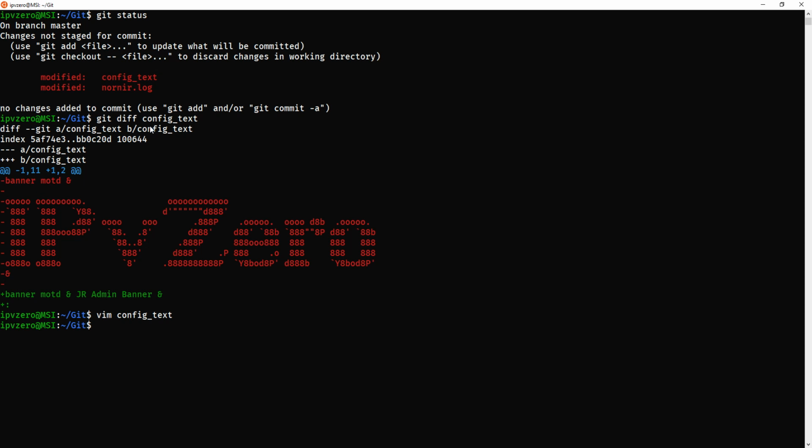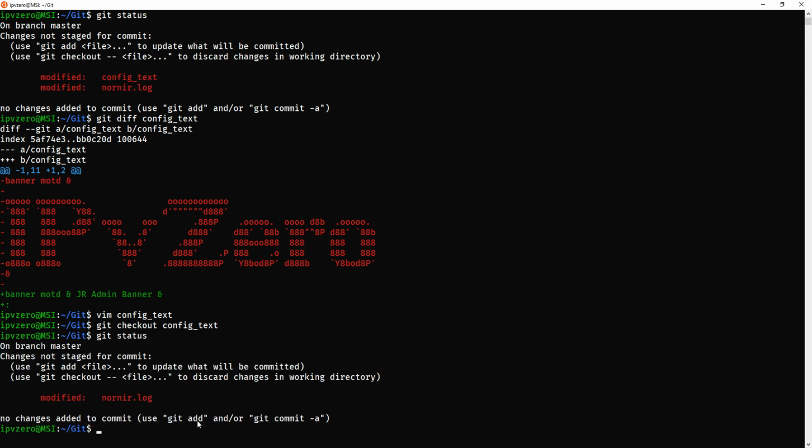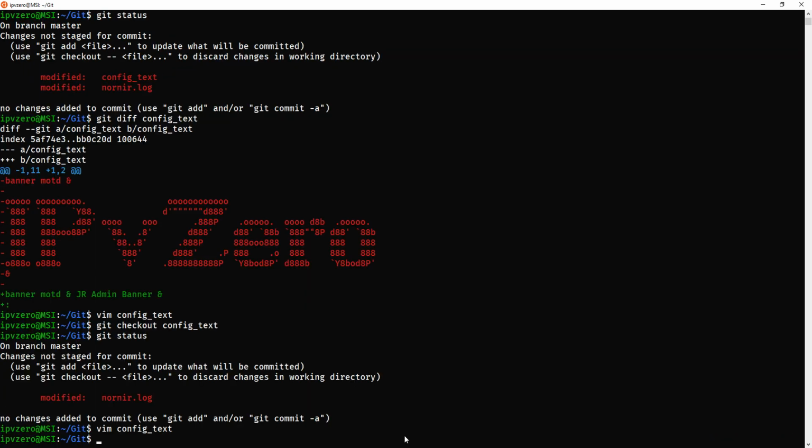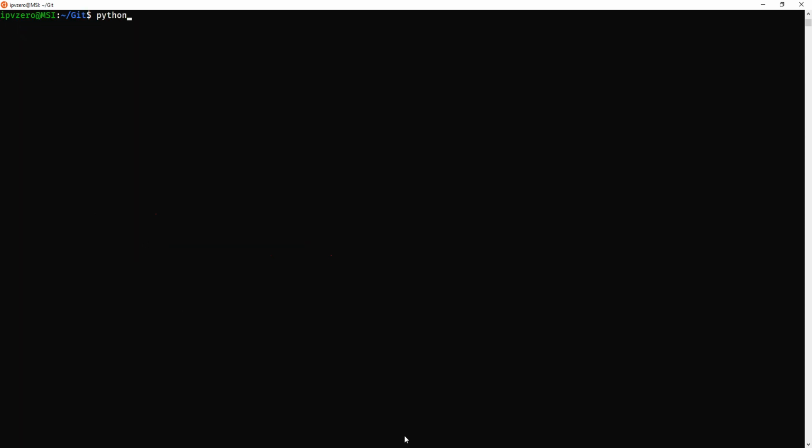Well, using git and Nornir together, we can revert back and push out this change, no bother. So all we'll do is just do git checkout and tell it the file. So the file name is config.txt. Okay, that's it rolled back. So if we now do a git status, you'll see there's no changes to that file anymore. So if we go into vim and config text, it's now back, okay? So what we can just do quickly is just push out that change again.